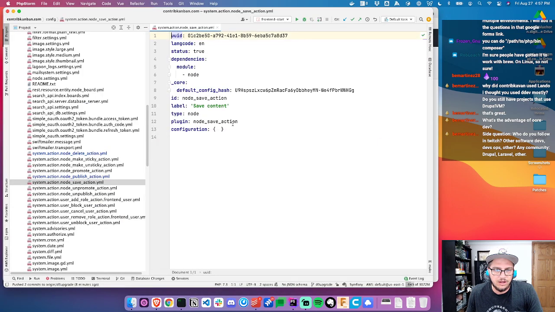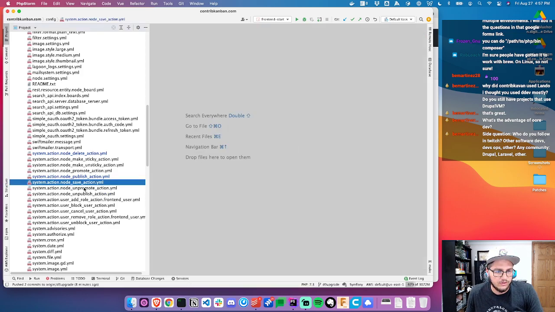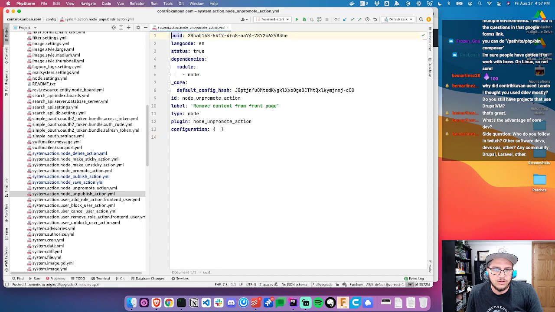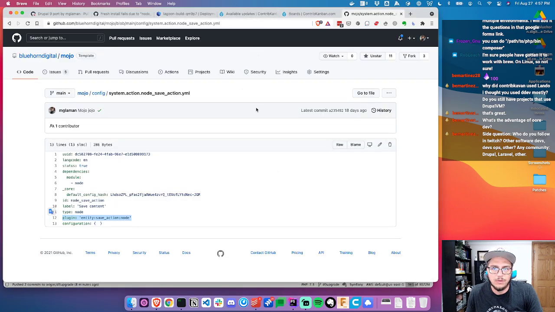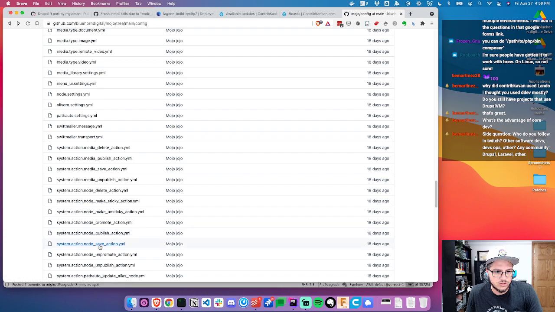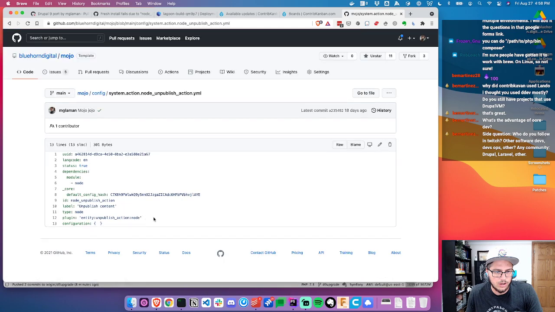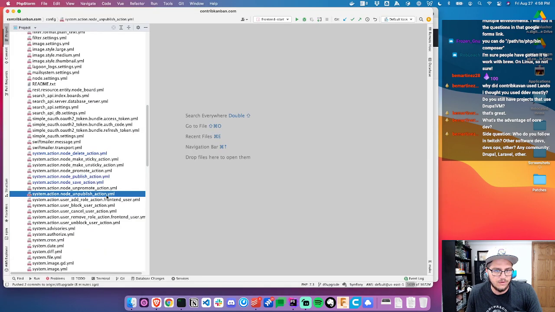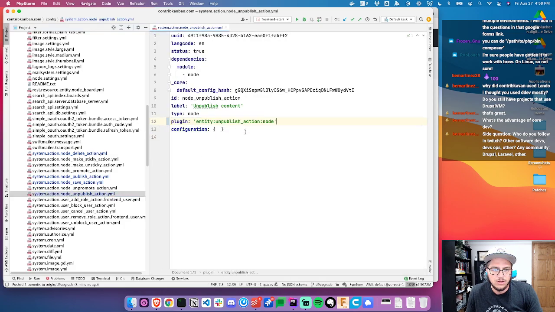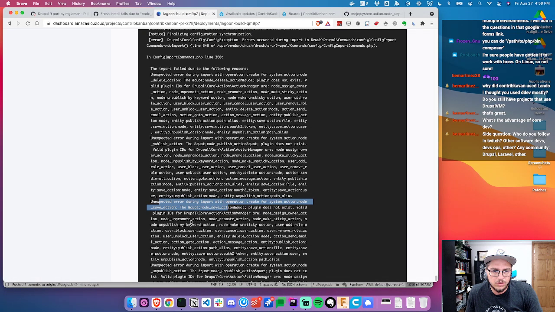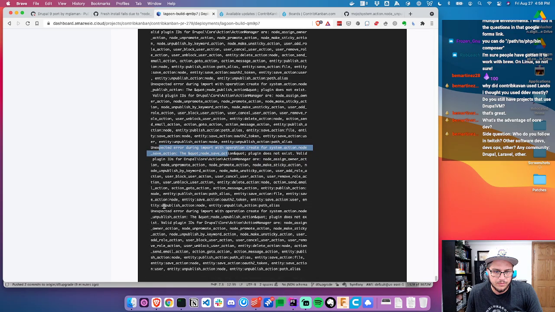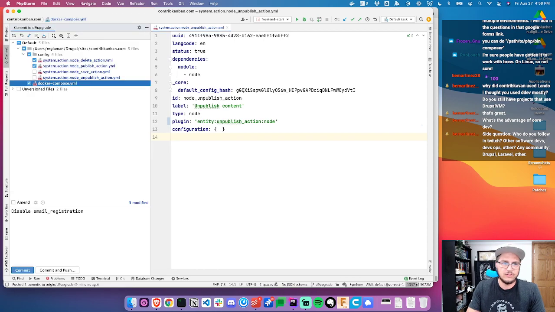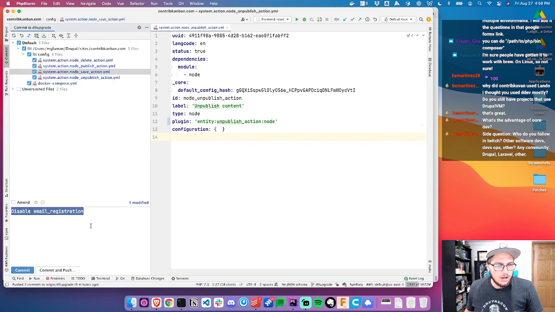Entity action, save action. There should have been an update hook that handled this, and maybe I just lost it. I'm going to guess the unpublish is probably also an entity driver. So let's look. Node save. Node unpublish. All right, so that should fix those. Fix node actions.